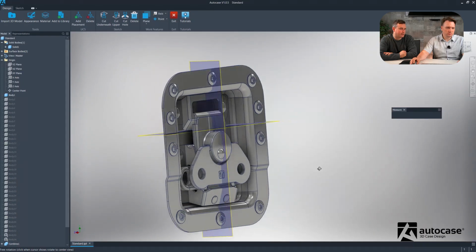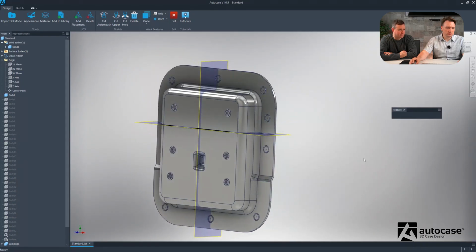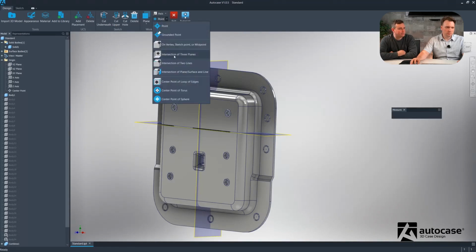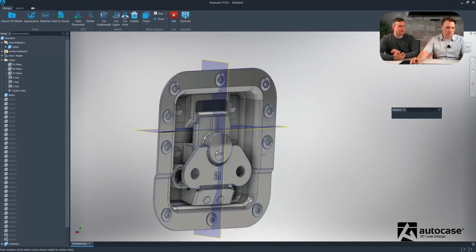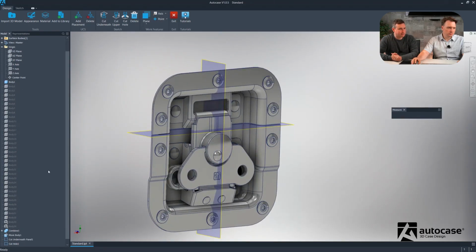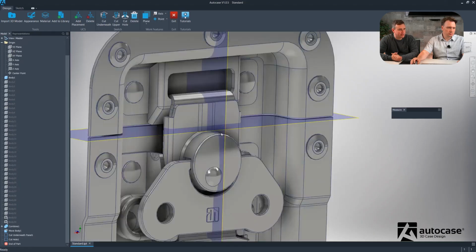And the final thing we need to do is essentially create a point. We're going to select point, intersection of three planes, and then we're choosing the two work planes we created and the face that's going to be sitting against the case plywood. So if you look closely, there is now a small point that has been created within the model.